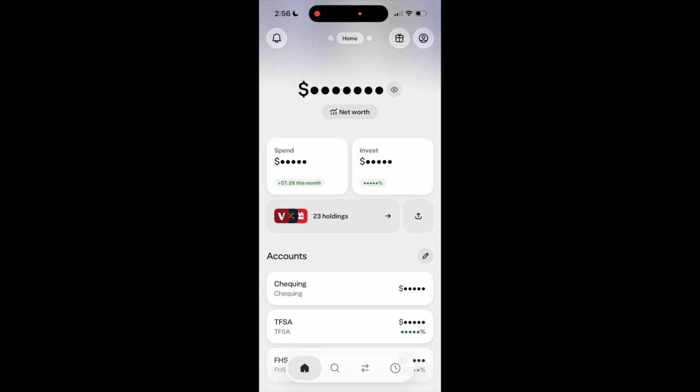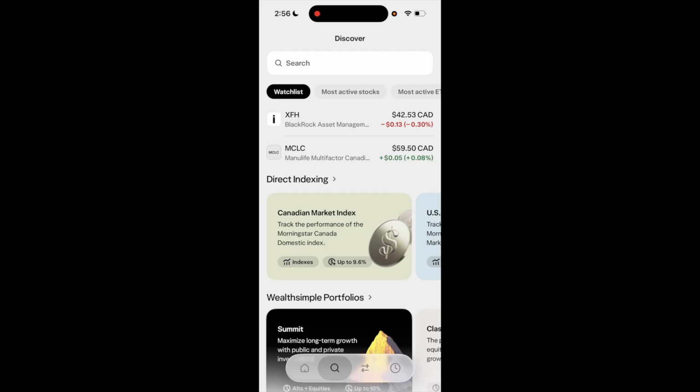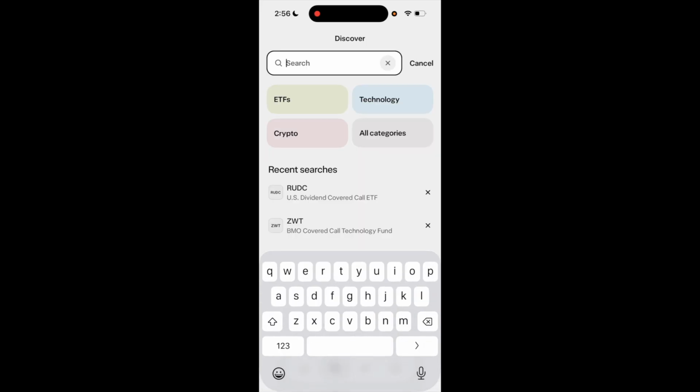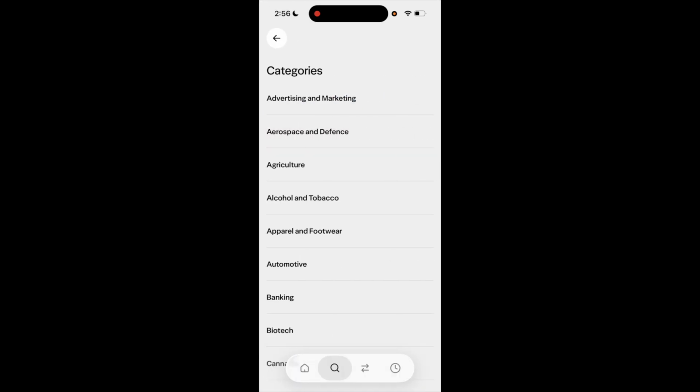So in this Canadian investing tutorial, I will be showing you how to buy futures contracts here in Canada using Wealthsimple. So once Wealthsimple is opened up, go to the bottom and press on the magnifying glass or the search icon. Then once you're here, I want you to tap it one more time in the search bar and then go to where it says all categories.